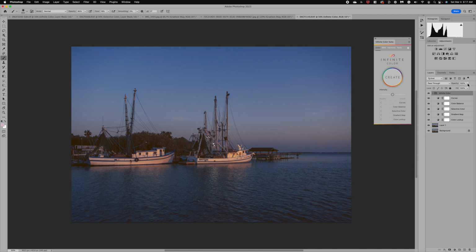Now we can also reduce the opacity. So we can come over and slide this down. Maybe we only want about 50% of that color grade, or even 60%. I can turn it on and off to see the difference.